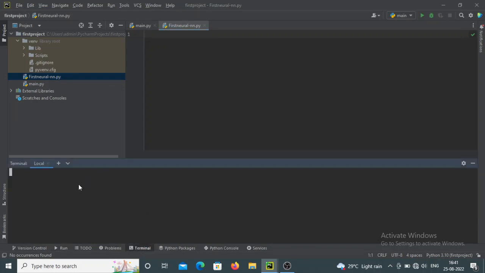So just go to terminal and type the command pip install tensorflow. Likewise, whatever command you type here, you can see the result.